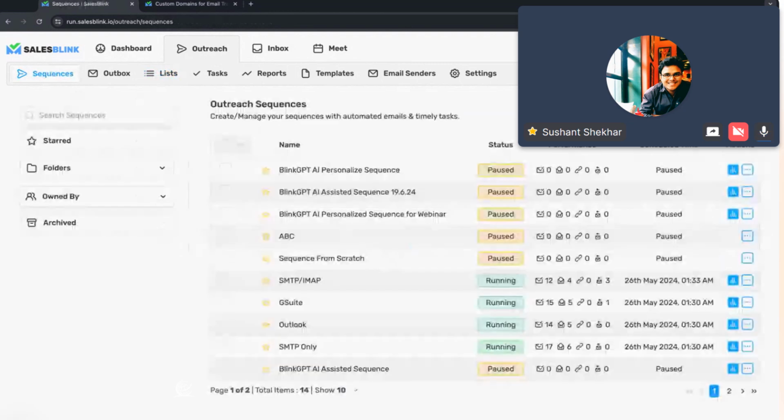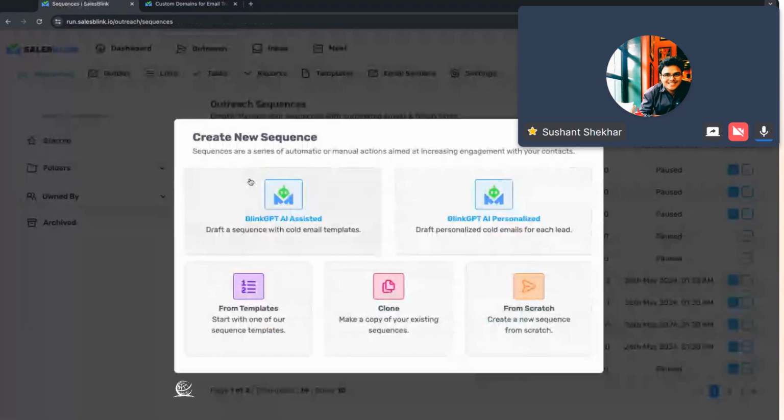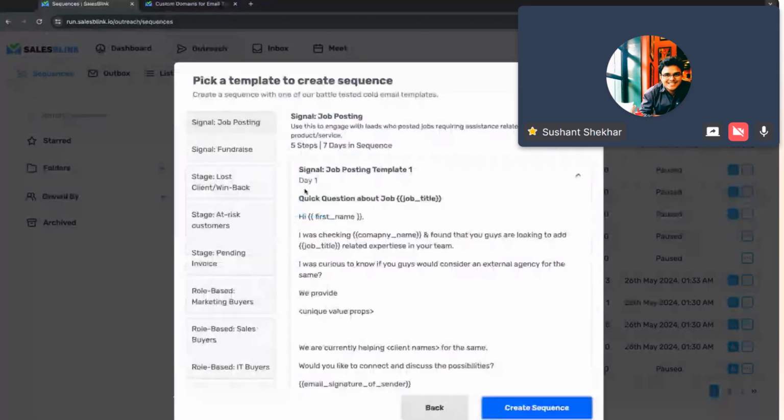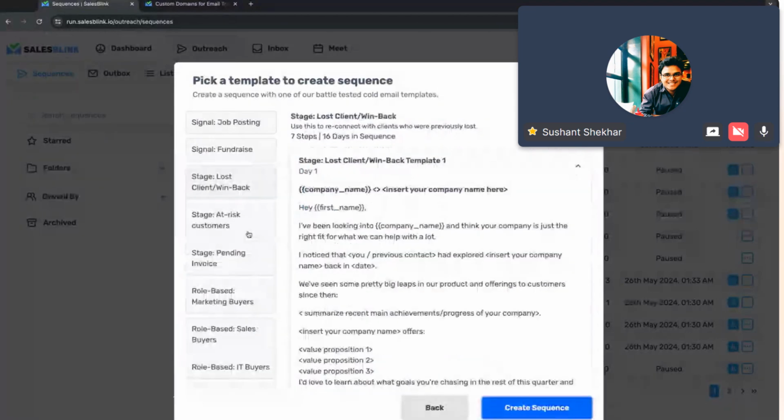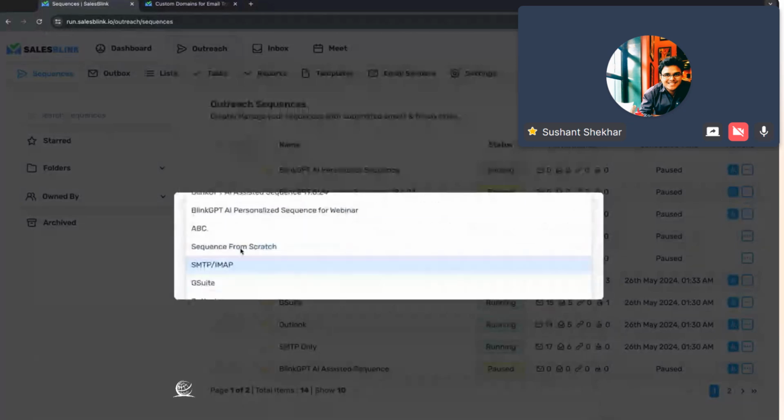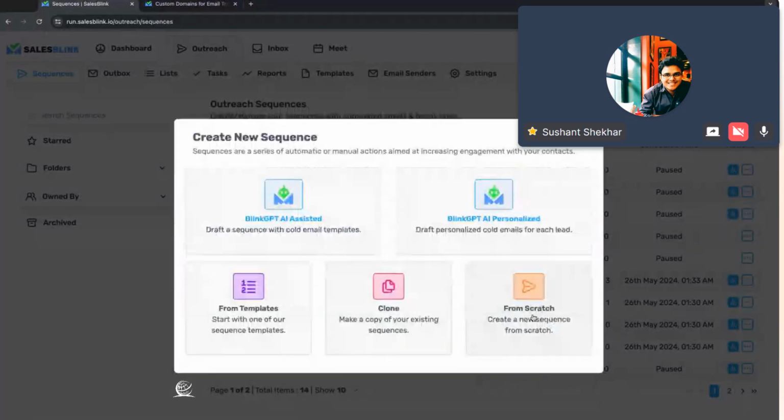Over here, you can see that there are a couple of options. I can use a preset template, right? I can clone an existing sequence that I have created, right? And I can create a sequence from scratch. But who's got time for those things these days? You would rather want to use Blink GPT AI to create and launch your sequence, right?